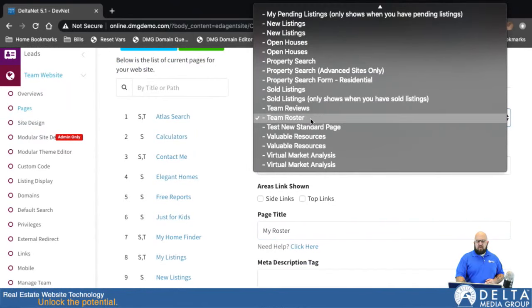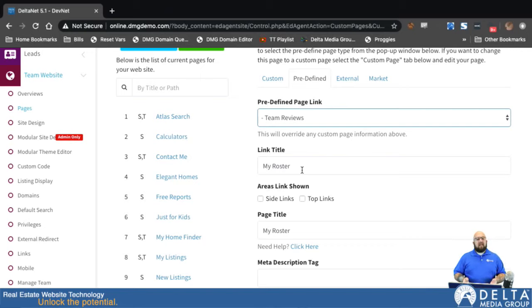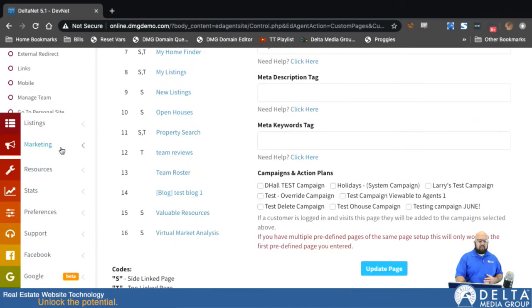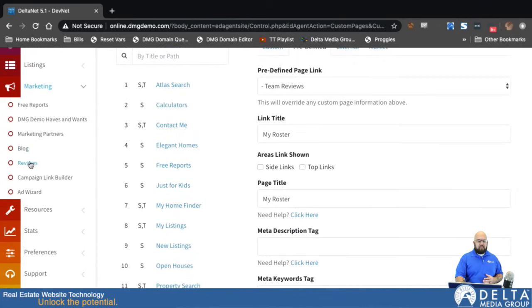Now the next one you can do is you've got team roster. We also have team reviews. Similarly, this will pull in all of the individual team members and display just a handful of reviews for each one of the members. These are reviews that are entered into our review system, so they have to actually be entered into the Delta review system under marketing and reviews over here in order for that to work. So if I go in, right now I'm in the team site, so if I go to marketing and reviews as the team site, I can add reviews for the team there.